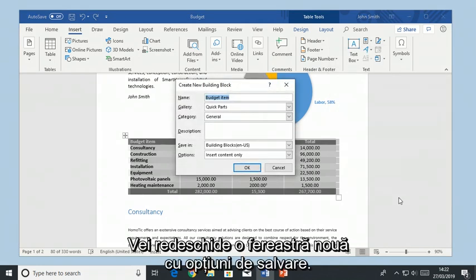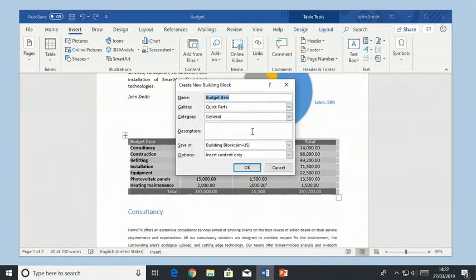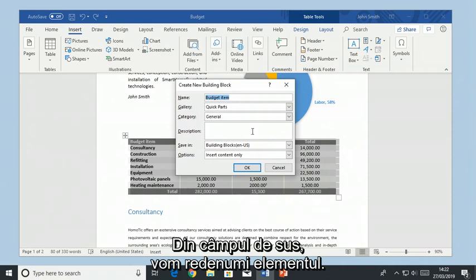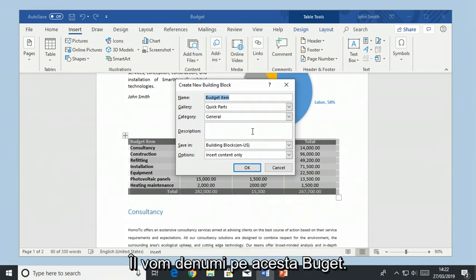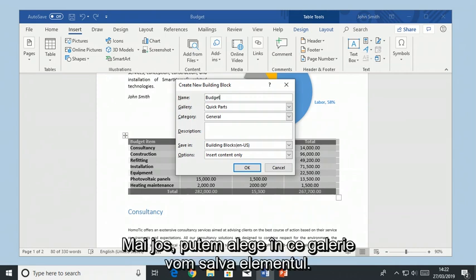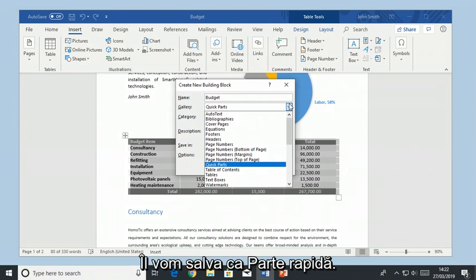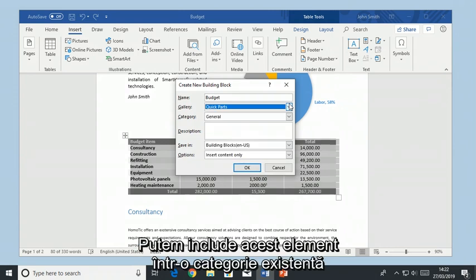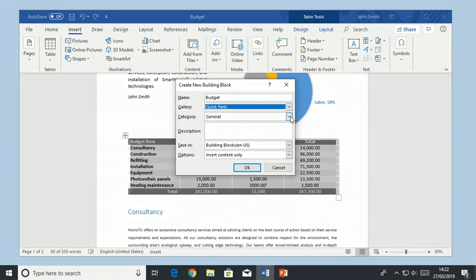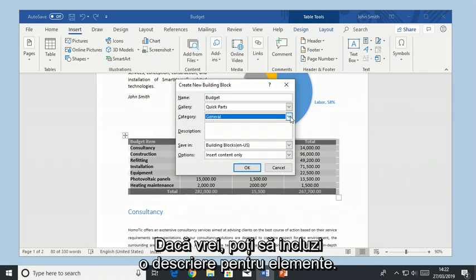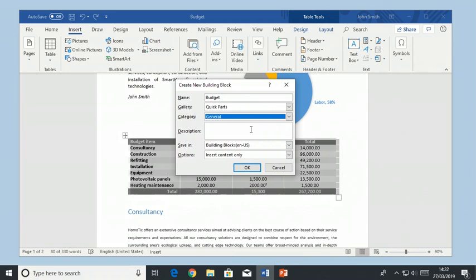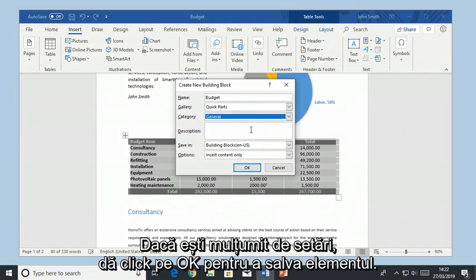This will open a new window with saving options. We can rename the item from the top field. Let's just call this Budget. Just below, we can choose which gallery to save it in. This is where the item will appear after you've finished saving. Let's leave it as Quick Parts. We can also assign this item to a category, or create a new one. And if you would like, you can give an item a description. Once you're happy with the settings, hit OK to save your item.